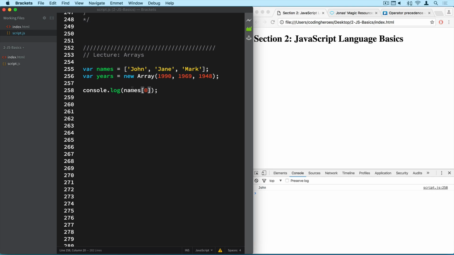So reading a value out of an array is as simple as this. We just write the name of the array, then the square brackets, and then the number of the element that we want. And now if we want Jane, Jane is number 1. And yep, it works the exact same way. And just the last one, number 2, is Mark.